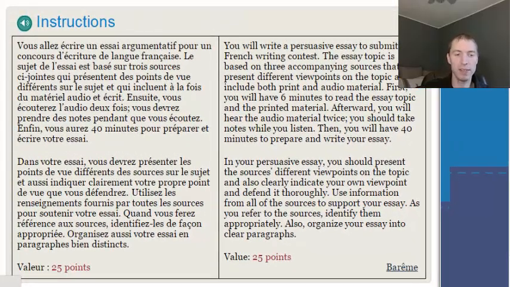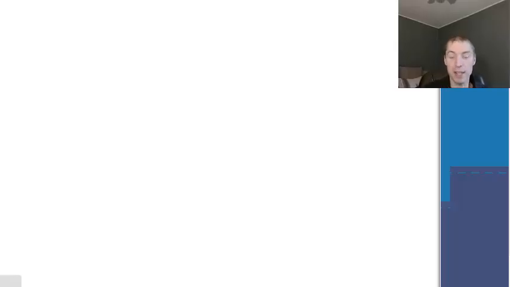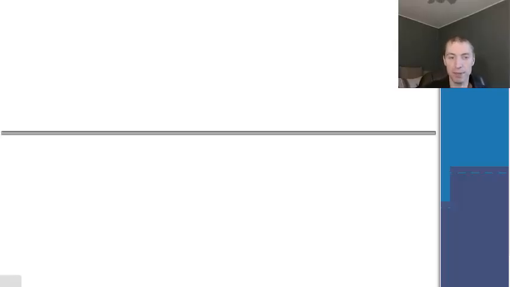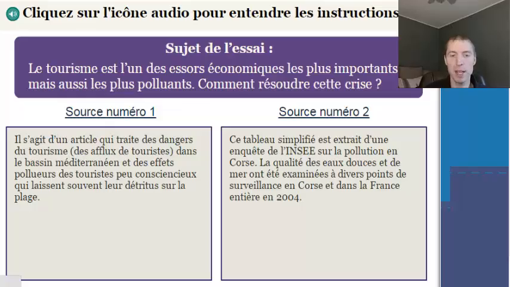Okay, the next activity here is going to present the first 2 sources. These are both the visual source. And it also presents le sujet de l'essai. Le tourisme est l'un des essors économiques les plus importants, mais aussi les plus polluants. Comment résoudre cette crise, right? Especially in like a coastal community. We see a lot of that happening on a beach. So you need to understand that first of all.